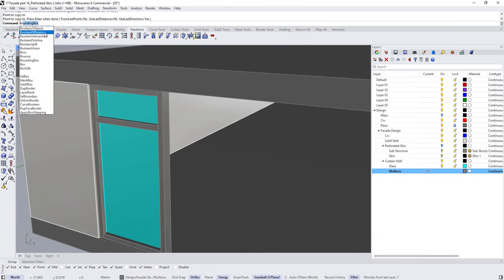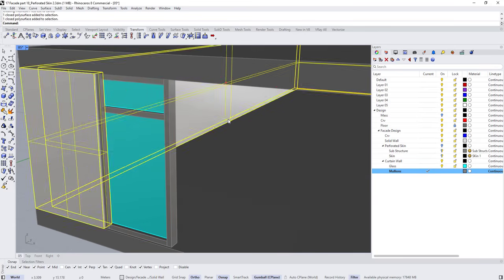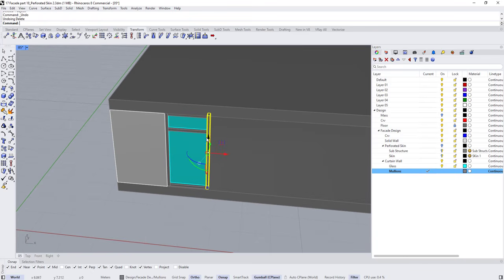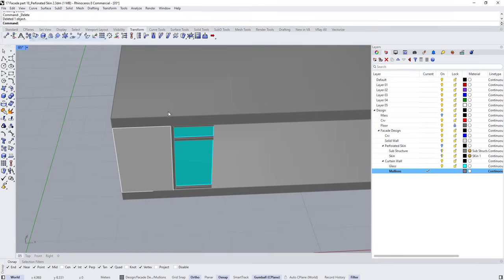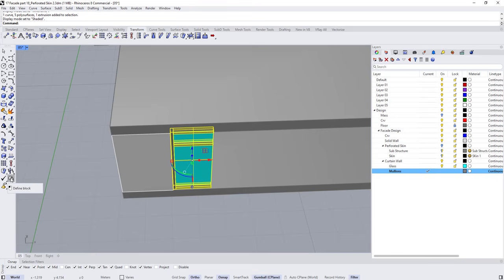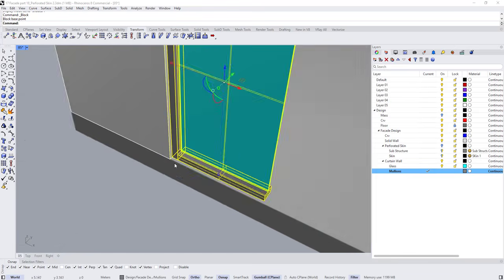Now type Boolean difference, select this one, right click, select this one, right click. So we have our curtain wall. So I'm going to delete this, delete this one, switch to the wireframe mode, select all of this, so let me view again, choose define block, and let's keep here, and let's see one, it's okay.